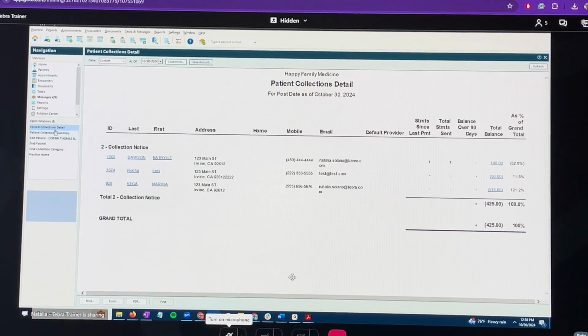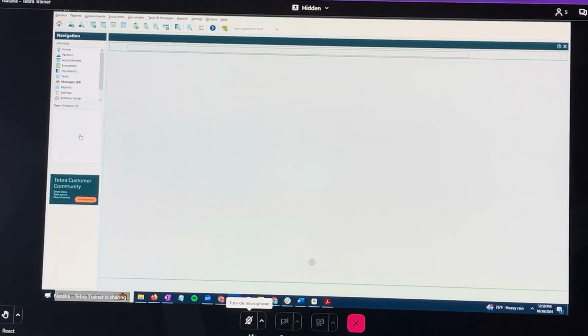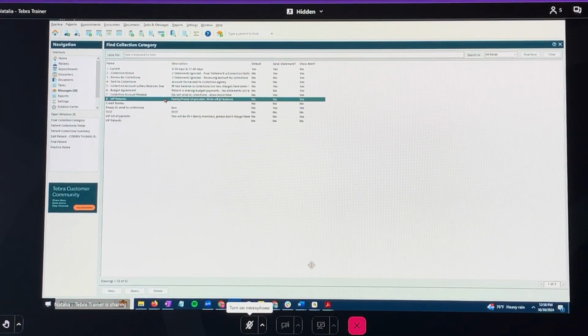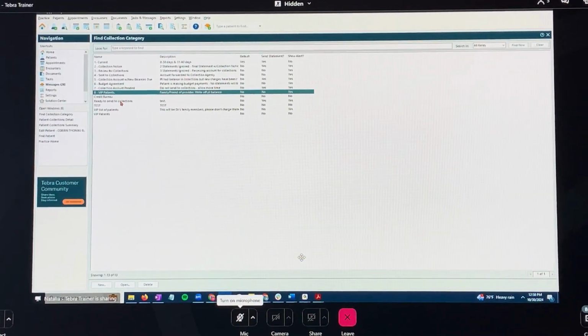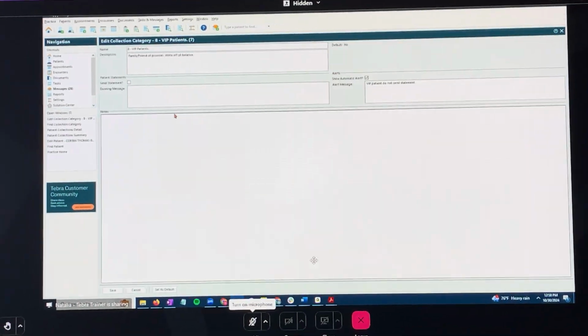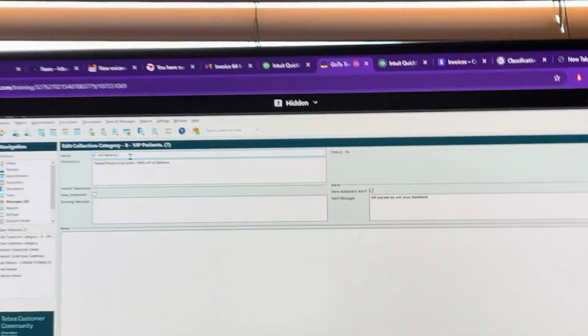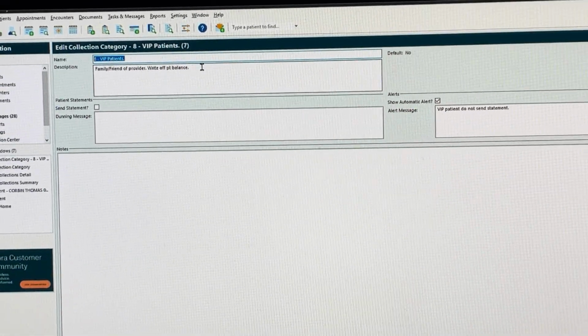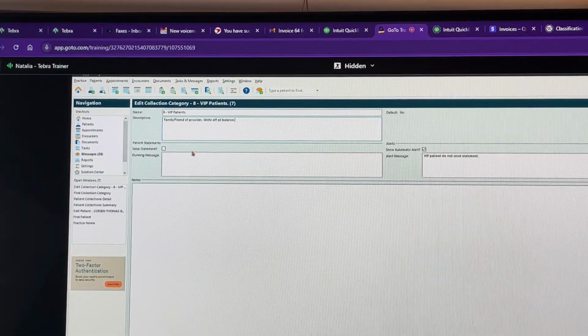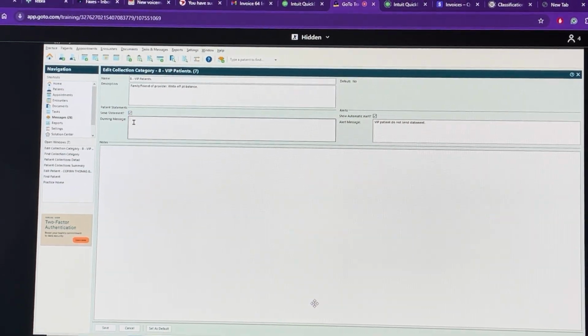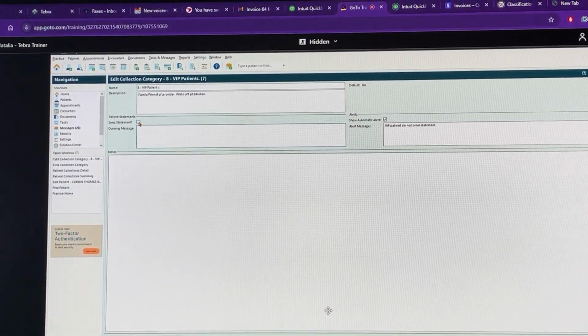All right. Now, collection categories will not be only for collections. Maybe you will not be working with a collection agency, sorry. I have one for BIP patients, for example. So any patient that I add to my BIP patient list will have this description. This is kind of an internal description. I can select the option to send or not send a patient statement.